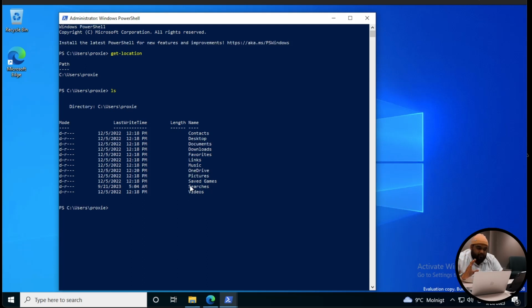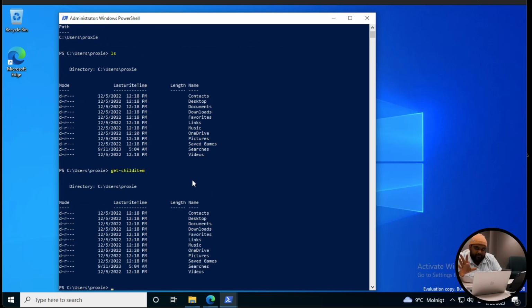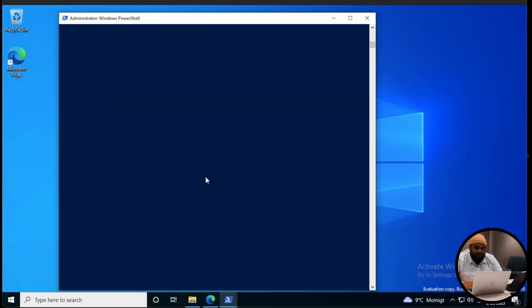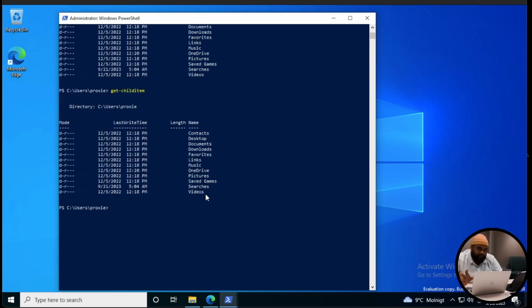In Windows, you also have another thing that you can do: Get-ChildItem. You will get the same thing. It's the same exact process, and you will get essentially the same output. ls and Get-ChildItem are the same thing. Now you have understood how to check what all things are present where you are.